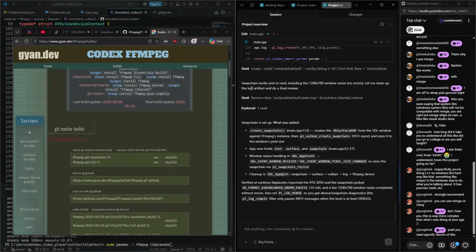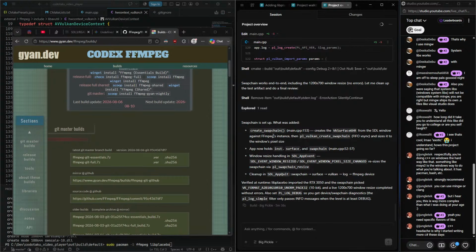Anyway, so swap chain works. Let me clean up swap chain setup. What was added? Yeah, C++ headache is why I started writing more C# these days. Yeah, I even thought of using vanilla JavaScript and browser APIs at some points because of it.